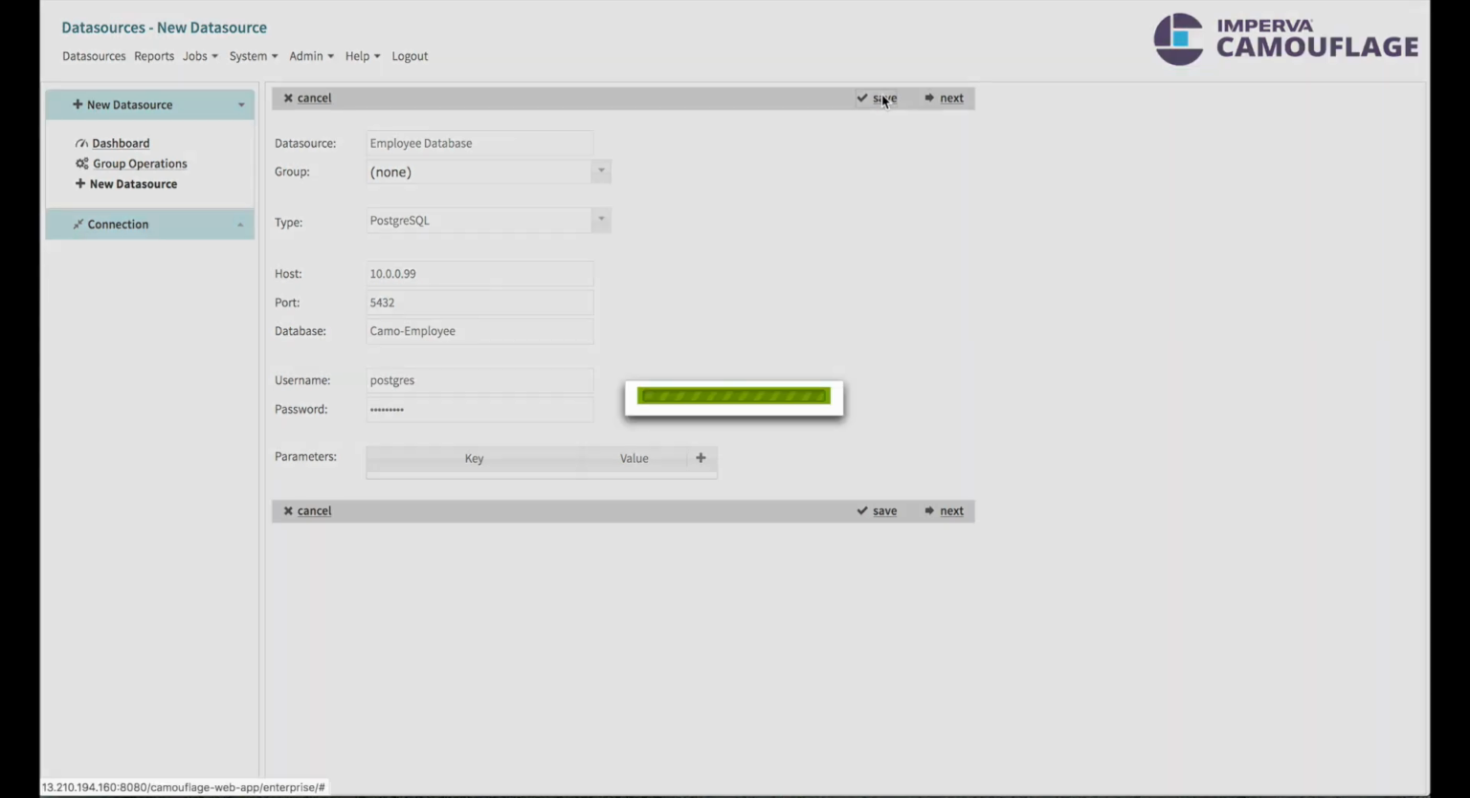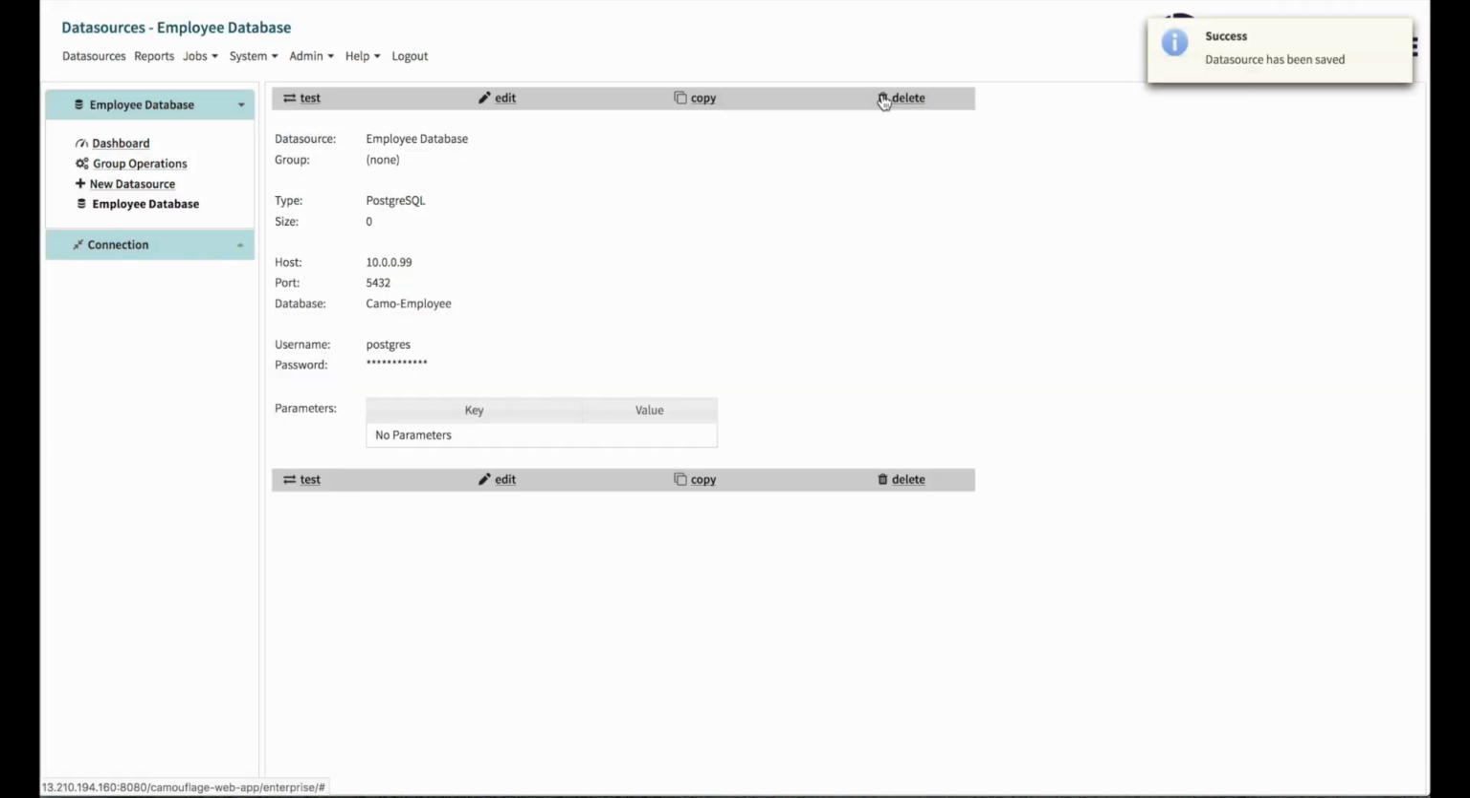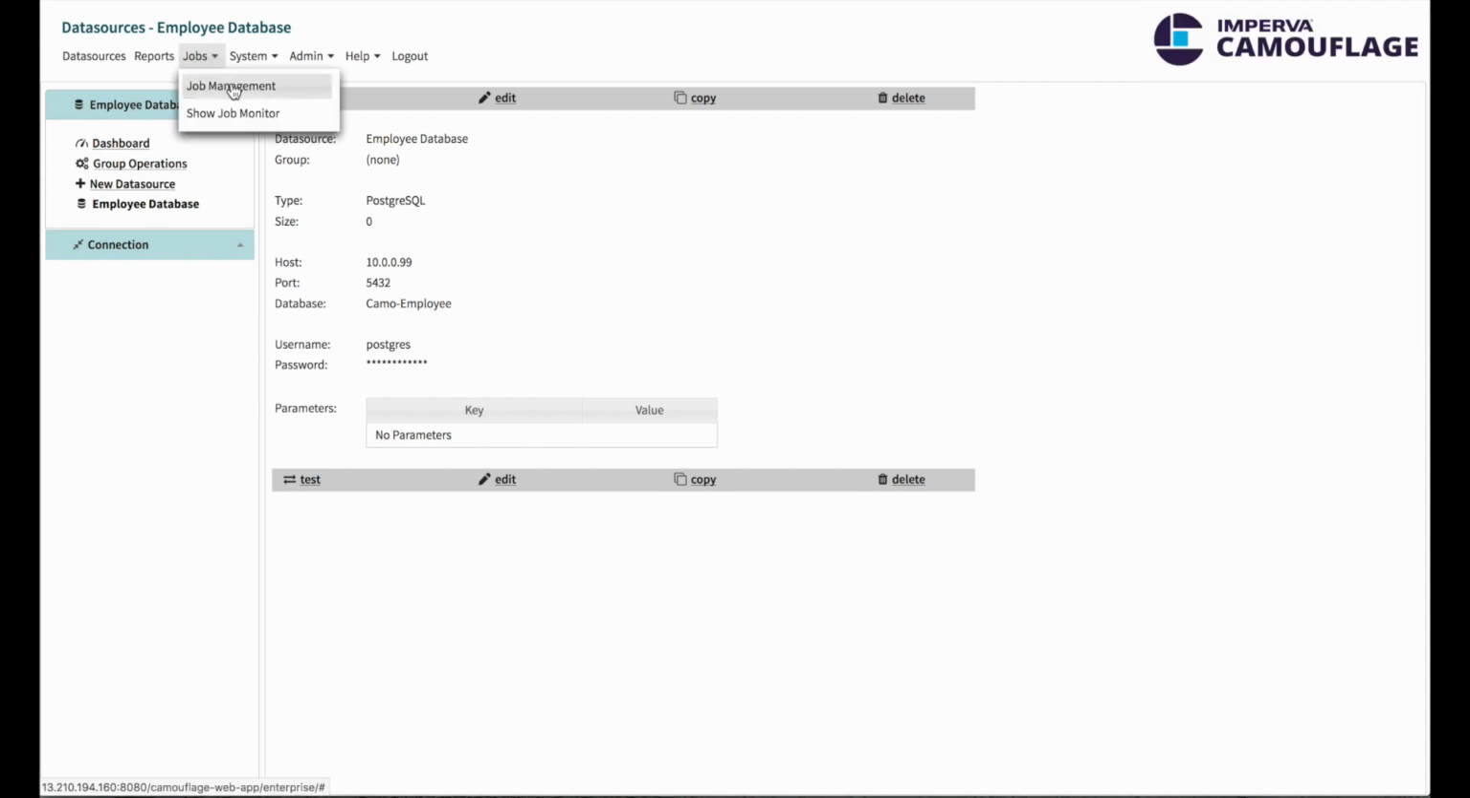Select Next when done. It is good practice to test connectivity to the database to ensure connectivity is established between Imperva CX Discover and the database. You can view the status in the Jobs menu over here.